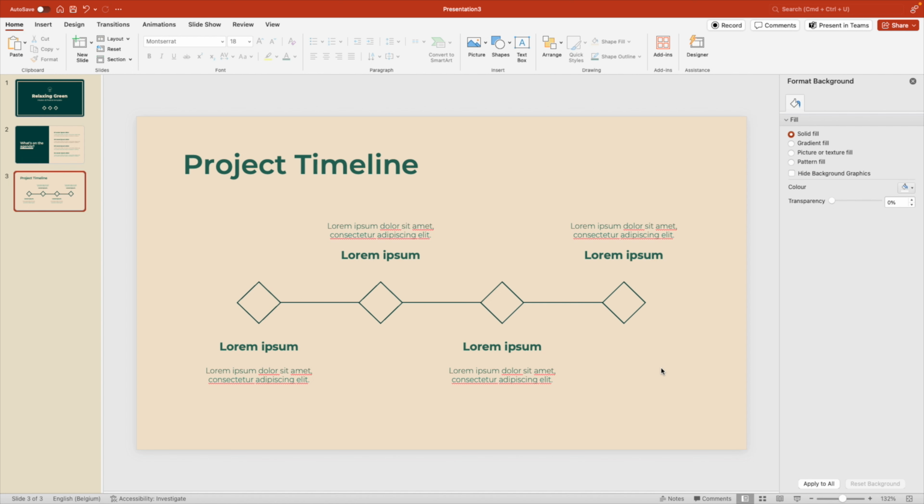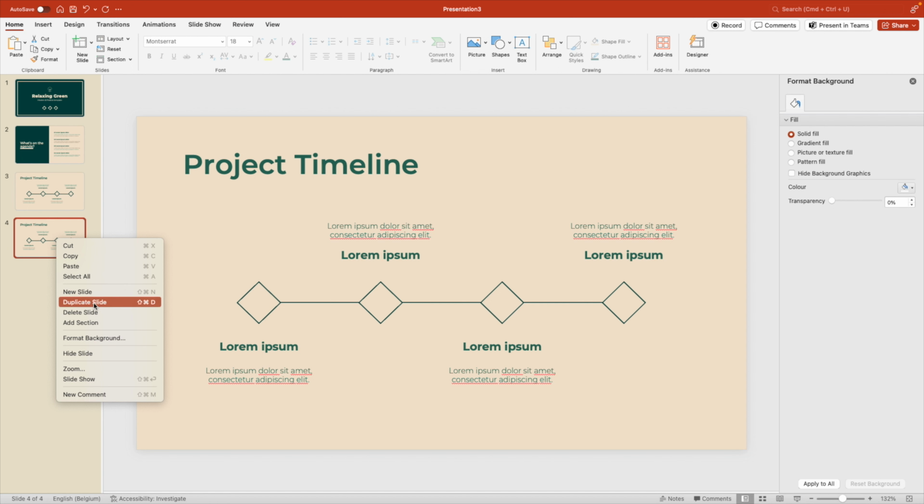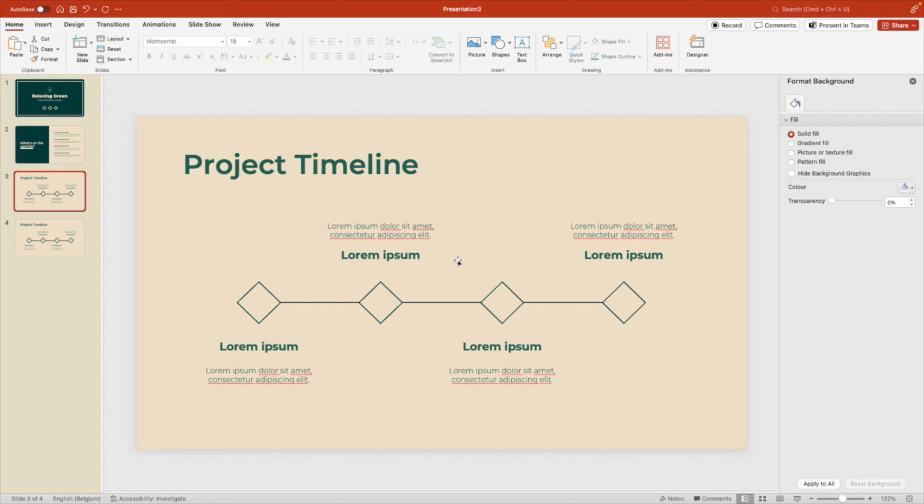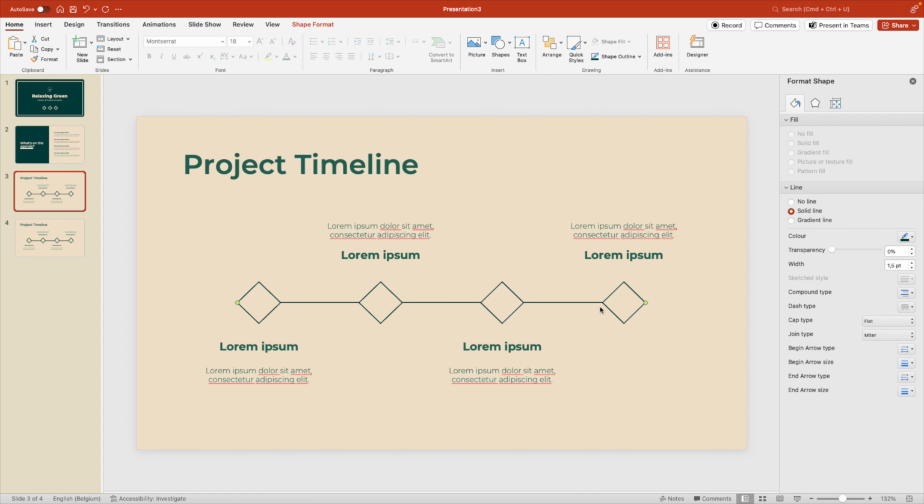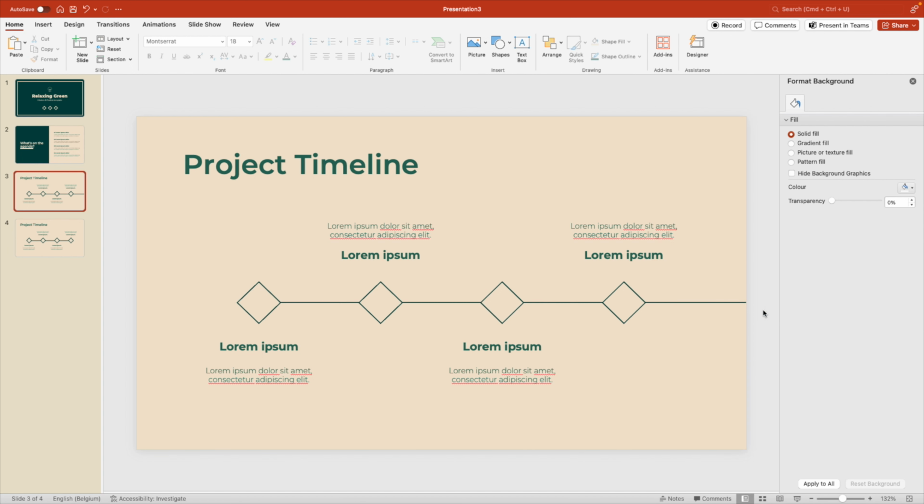Now if you have more than 4 steps and you don't want to crowd the slide, you can easily copy the slide, so duplicate on the left. You can either right click, duplicate, or use the shortcut on Windows, Ctrl D. What I like to do here is extend the line, so select the line, select the right dot, hold Shift and drag it to the edge of the slide. So we connect it to the next slide.